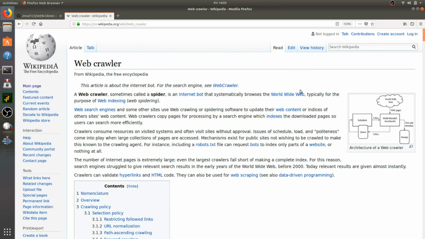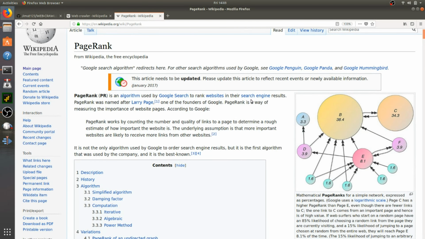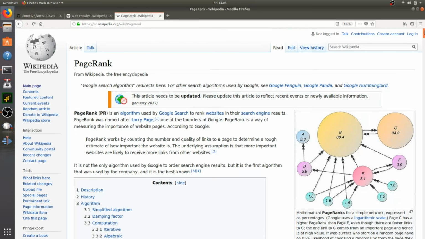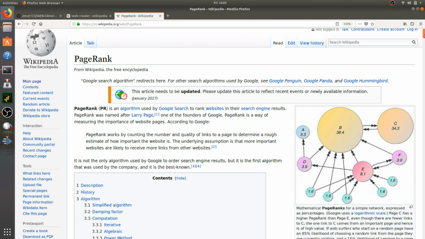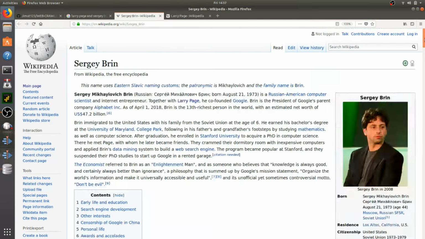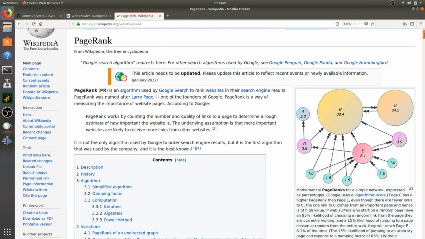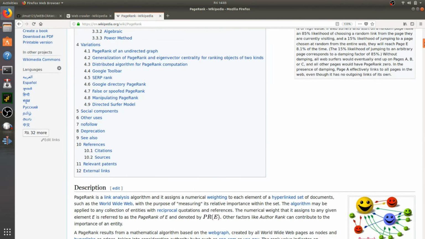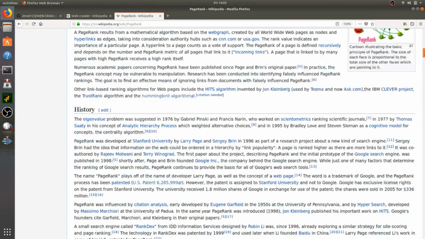So the first thing is, what is this crawler used for? It is used for Google's PageRank algorithm. So what is the PageRank algorithm? It is an algorithm used by Google search to rank websites in their search engine's results. First, when Yahoo and other search engines were there, they used some different techniques. After that, there were two guys, Sergey Brin and Larry Page, who invented this, and they invented the Google search engine.